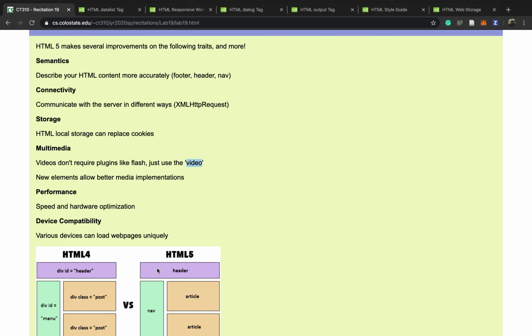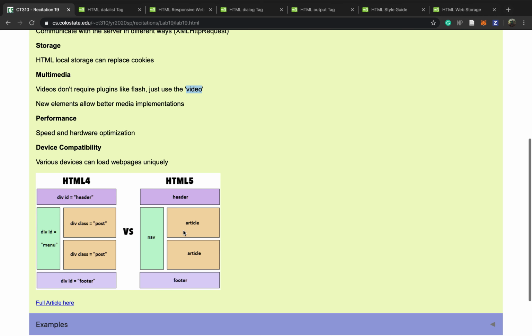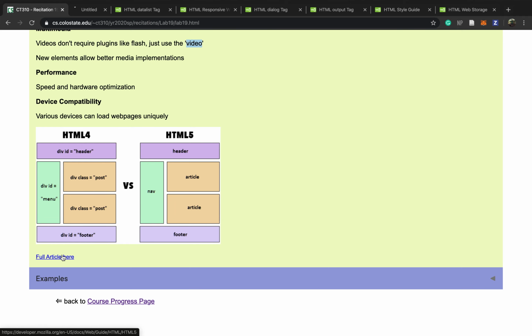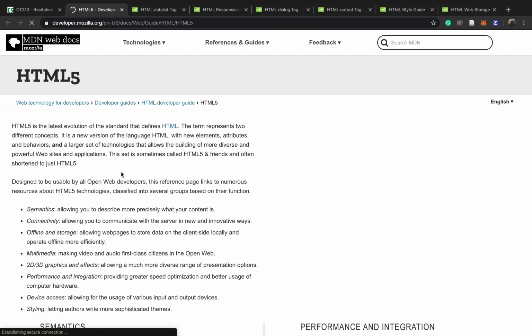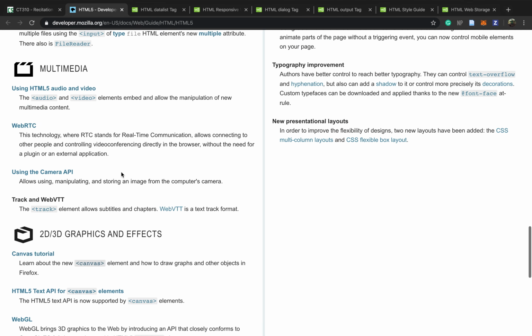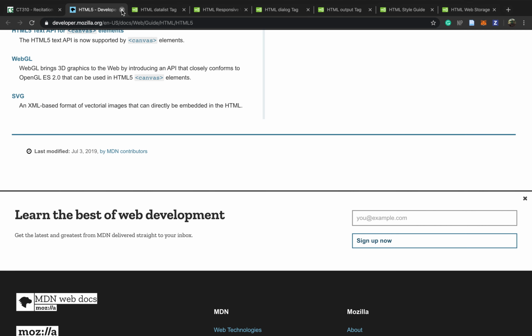So HTML5 actually is substantially, quote-unquote, better than HTML4, but it's very hard, unless you really knew a lot about HTML4, to tell what you've gained. But you can read this article if you want to learn more about it.